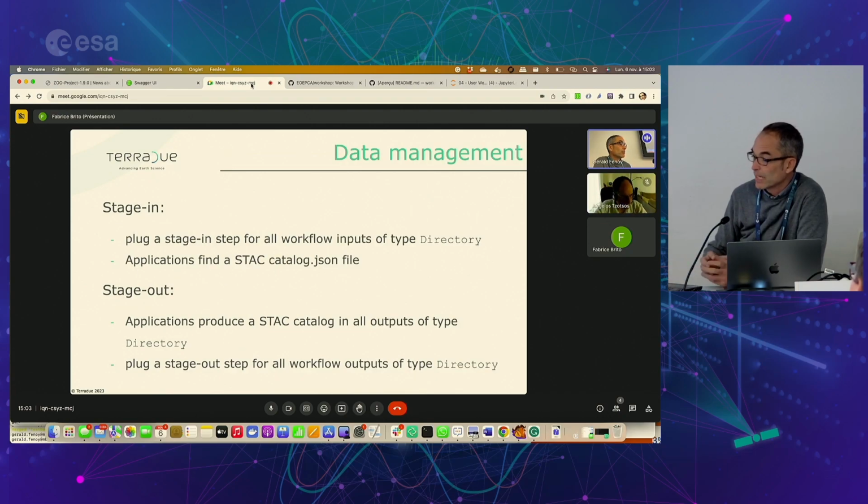Then, in terms of data management, we have established that staging is the task that will get a remote product locally for processing and will generate a STAC catalog. And the input type in your workflow will be a directory. This is how you tell the platform that you have to have data staged, because staging and stage out are different operations that platforms typically do, each one in their own way. So you have to use S3 credentials, or FTP or whatever credentials. This is what we define. So staging and stage out typically are outside the boundaries of an application package.